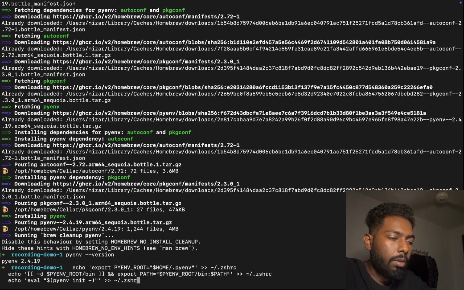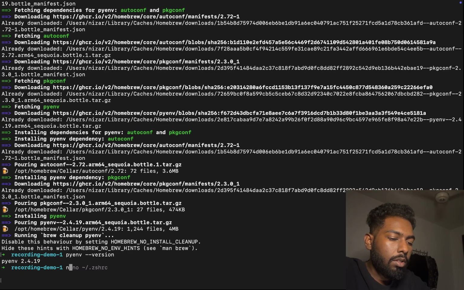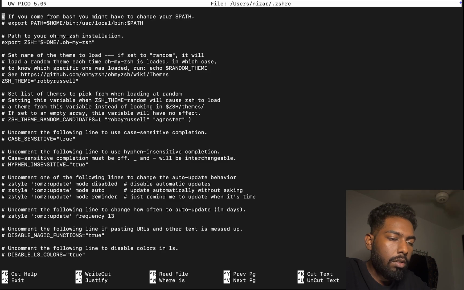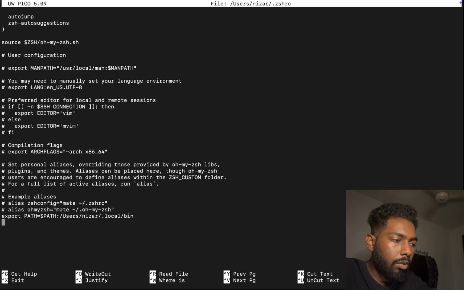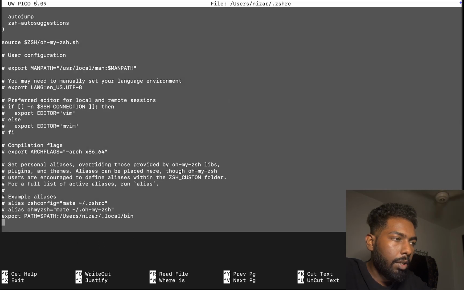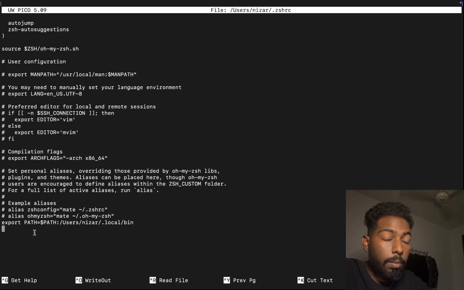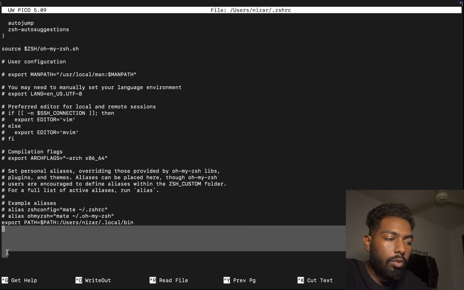And before I paste it, actually, let me just show you what this does. So if I do this, you can see this is my ZSH profile. And inside here, if I go to the very bottom, you'll notice that there's not much here. So what this command that I was going to paste does is it's going to add some rows here.